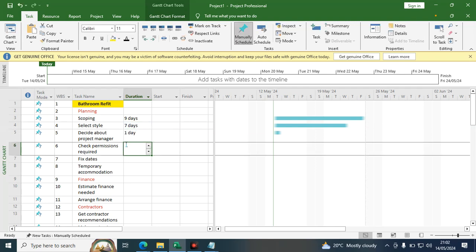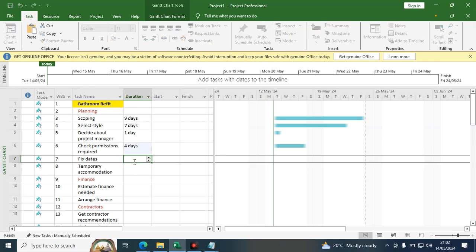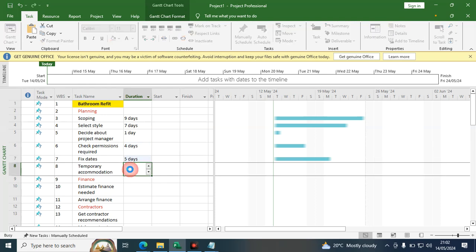Then we have checking permission required. That is something that can take 4 days. Fixing the date for project implementation, we can take, for example, 5 days. We have temporary accommodation. For how long will it take to accommodate, for example, the team in the project? Let's say 17 days or even 40 or 50 days.